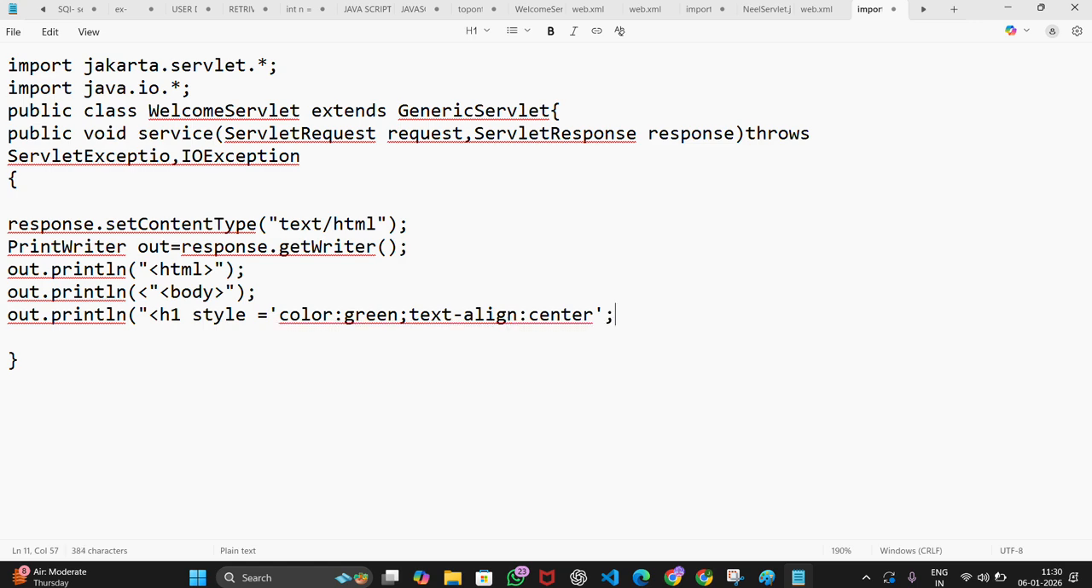Okay, I'm going to close the tag. Is there anything I want to change here? Color green, text-align center. Everything is perfect. Next, again out.println.